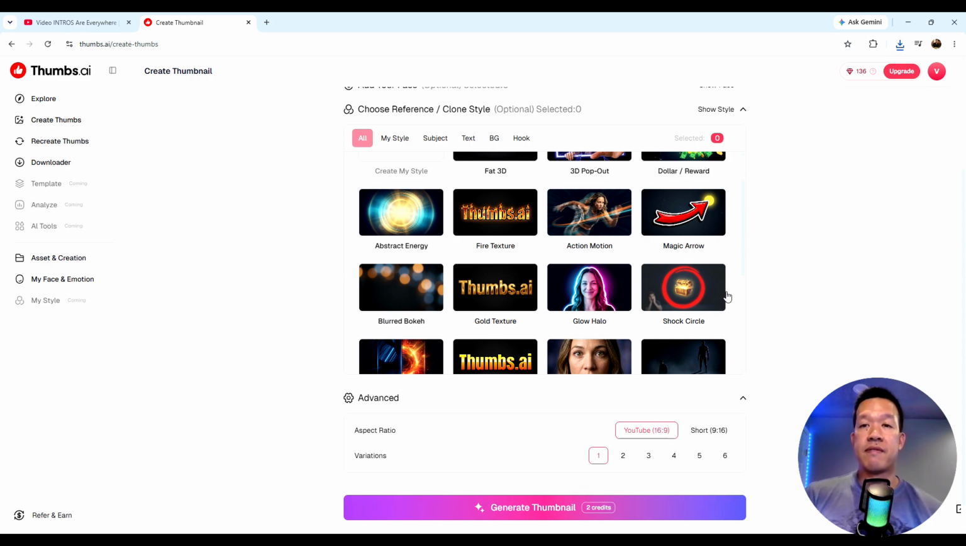But yeah, that's it, folks. So that's it for Thumbs.ai. Really cool tool to have, especially if you are posting a lot of videos, whether horizontal or vertical, and need some AI generation out of it.